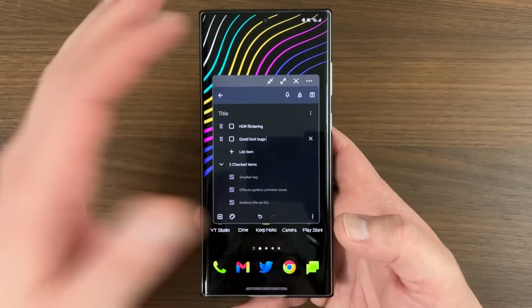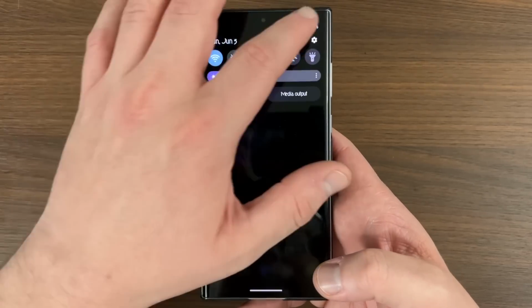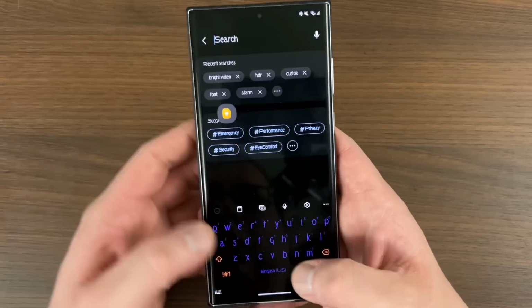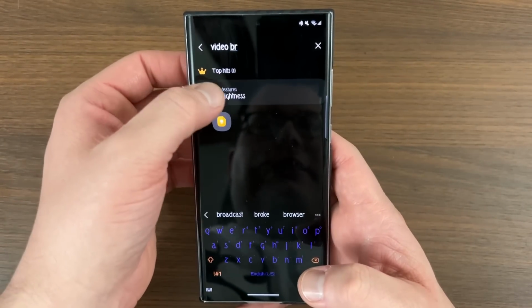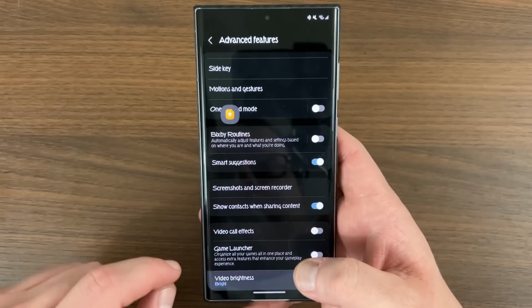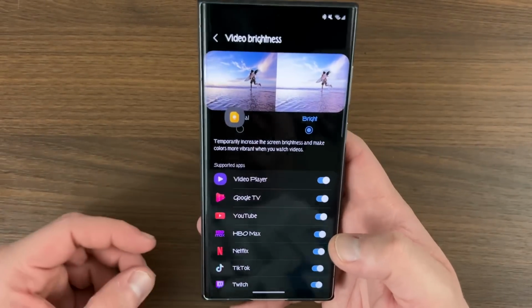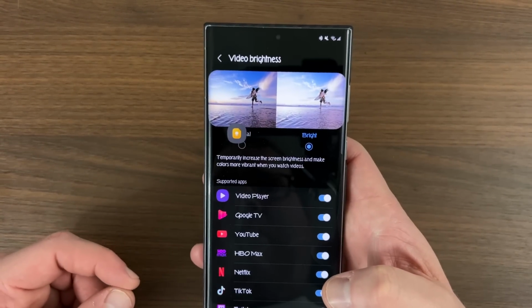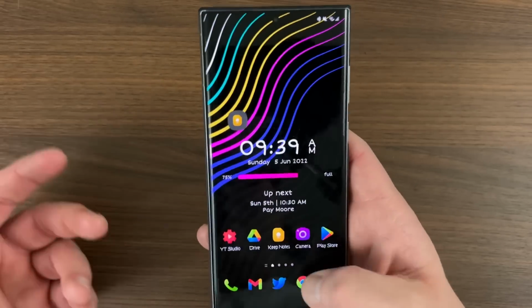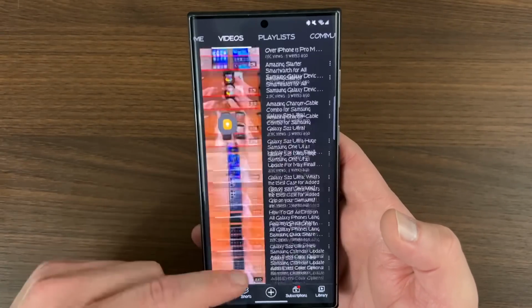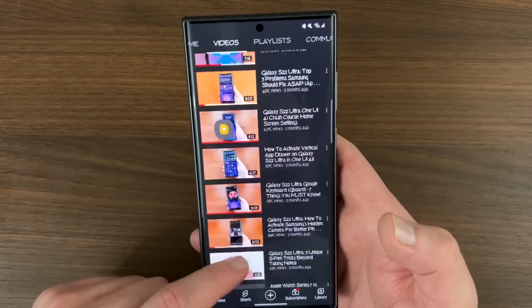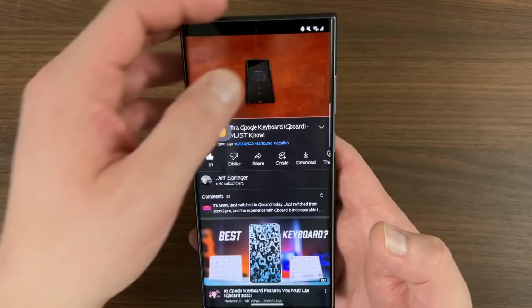The next issue is HDR flickering. If you have the extra brightness mode turned on, the easy way to find it, again, I like using the search bar. It's under advanced features, but if you go to video brightness down here, this makes the videos brighter when you watch them, especially if you have people creating content that's in HDR. So if you go into YouTube, for instance, and find one of my HDR videos, I'll actually go down and find it really quick. Here's one of my HDR videos.